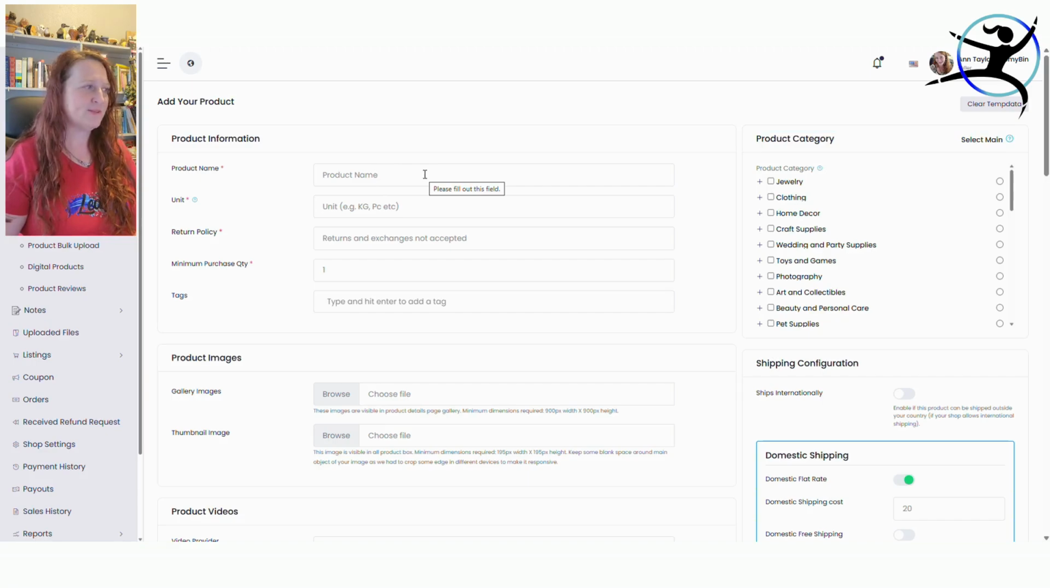Product name, self-explanatory. Unit, that's going to be how many per sale. So if you are selling a pair or a piece or a dozen, that's what you're going to put there. It's not going to be a number. Your return policy, this is the default. If you want to change that, you're welcome to change that. Minimum purchase and any tags you want.